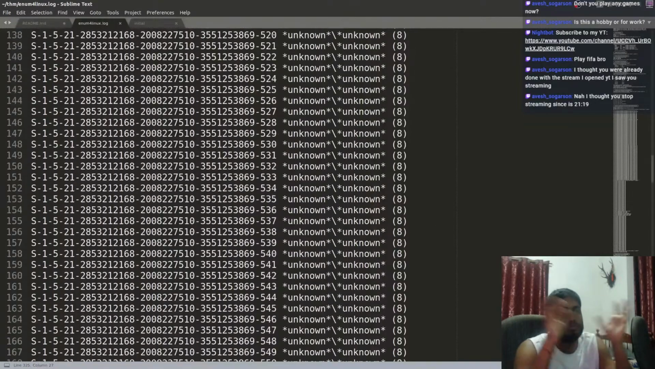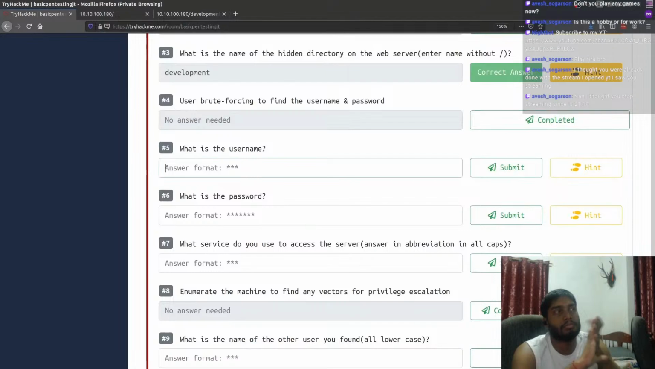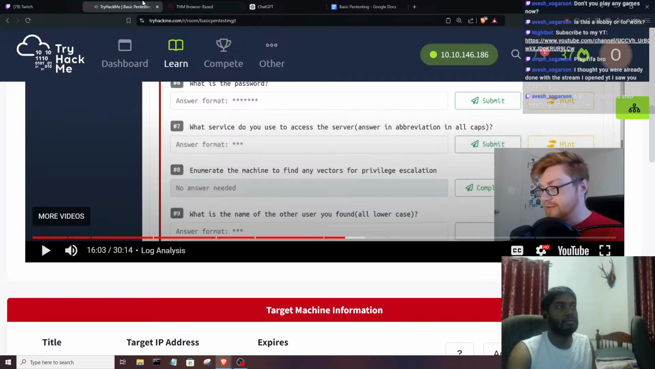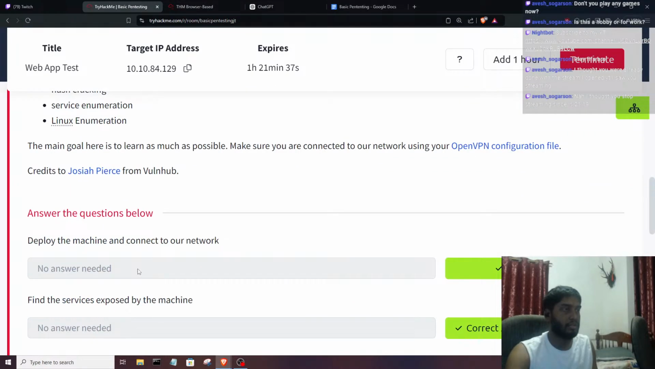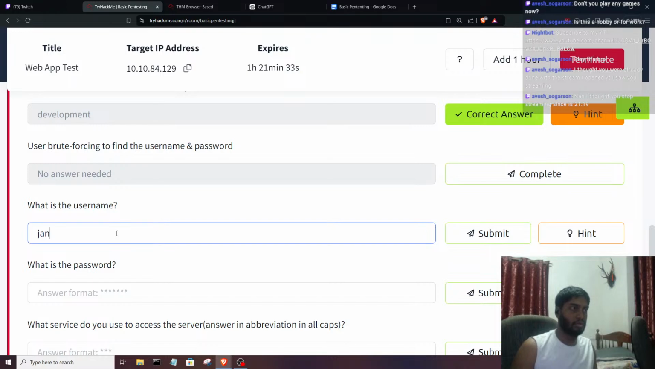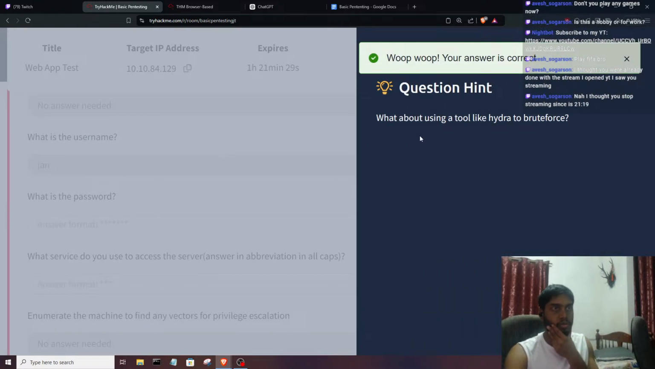That would help. Now, how do we go about brute forcing a password? To that page, let's say, is the username Jan or K? It's either Jan or K. I'm guessing it's Jan because she's got a weak password. There you go. What's the password?